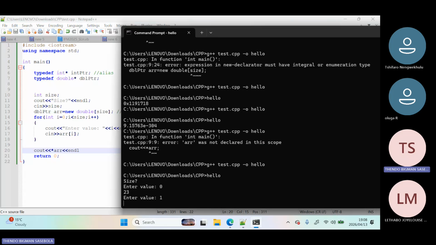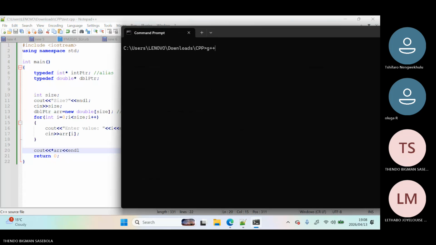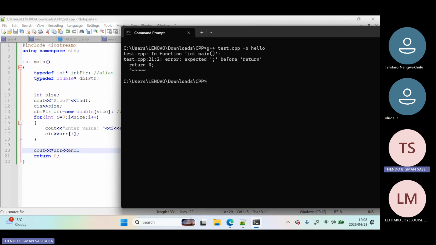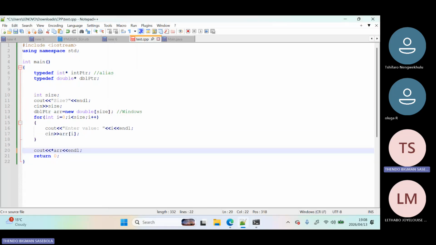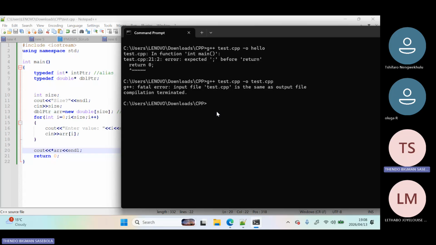So let's terminate this, and then let's try to compile. So we have an error. It says we miss a semicolon. I think it's here. Okay, so it gives us an error.